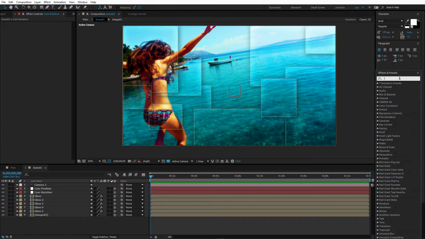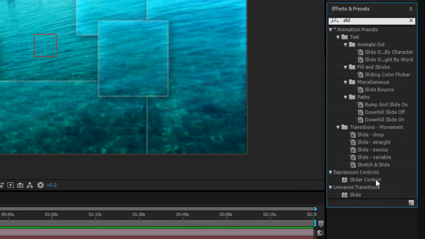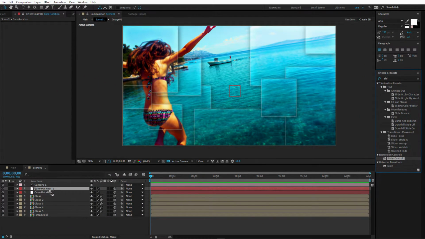Okay, we will need a few effects. Actually, we will need only one effect, which is called slider control. We're going to drag that into the cam position null object, and we're going to duplicate it 2 times. So this is going to be Y, this is going to be X, and this is going to be Z. And those are the X, Y, and Z positions that we will be using.